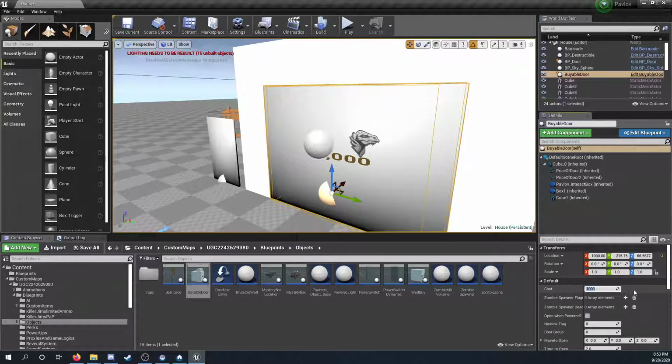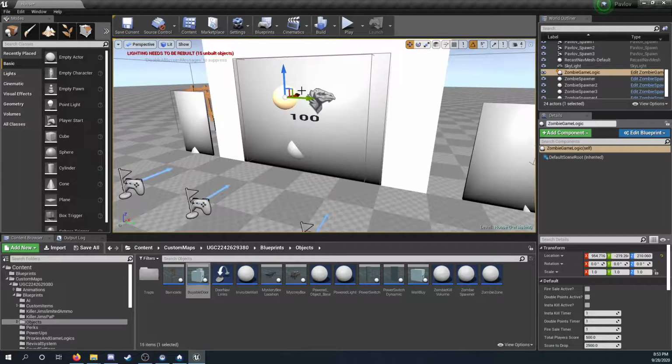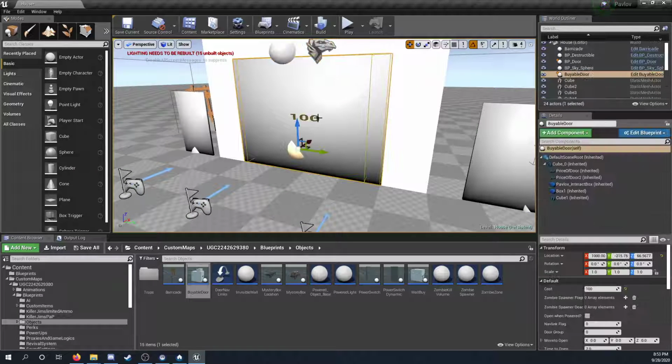So there's cost. So say I want to make this 100. There you go. And the text on the door will automatically update and tell you what it is.